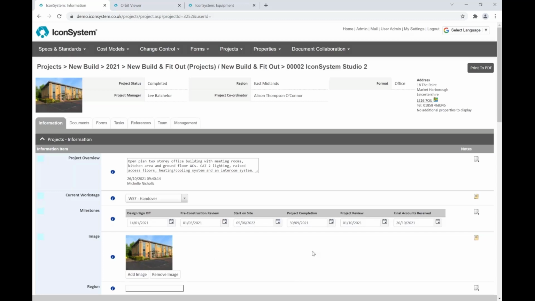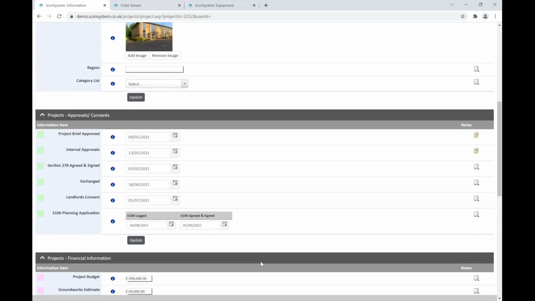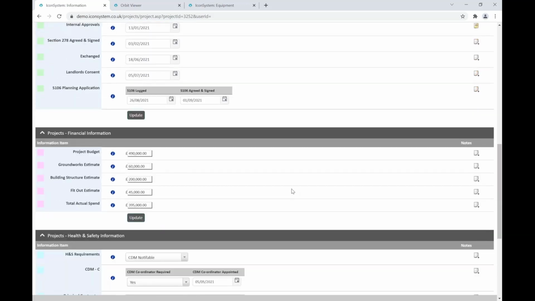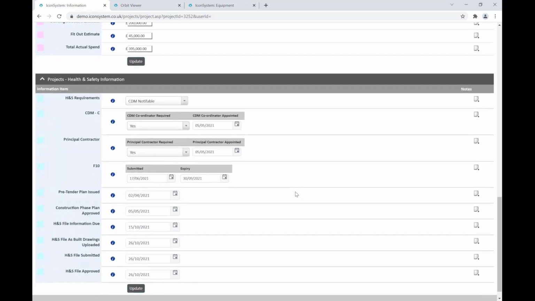So if you just want to show some milestone dates that may be relevant, if there's any particular approvals or consents that you need to go through, so in relation to the planning system here, you can see some internal approvals, exchange dates and so on. It gives you the opportunity to track financial information if that's relevant, or maybe you prefer to track health and safety information. And you can see here we've got some fields that are centered around the health and safety element.